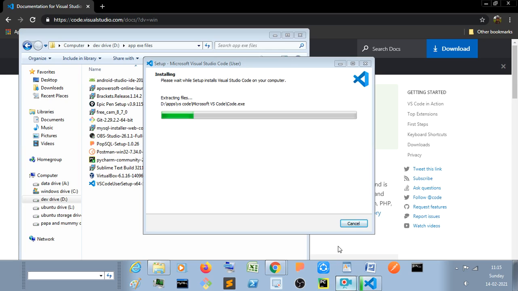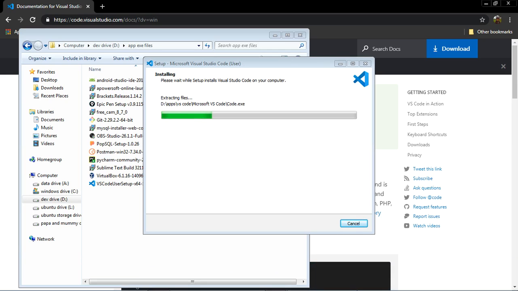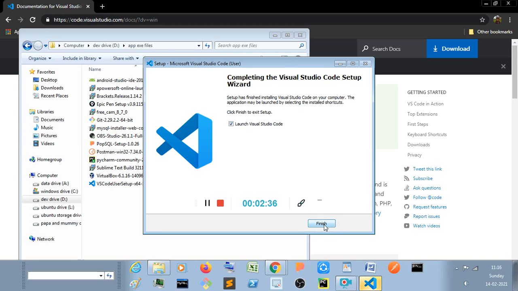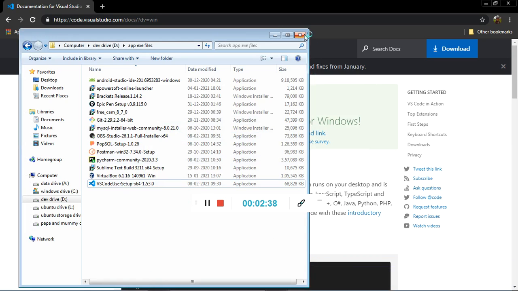I'll pause the video for a second. So it's done. It's telling me to launch VS Code, but I recommend restarting your computer. But I have installed this many times, so I don't want to. But I still recommend you restart your computer after this is installed. So I'm launching it. Finish. Close everything else.